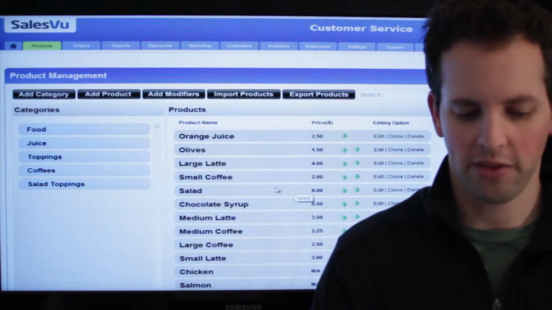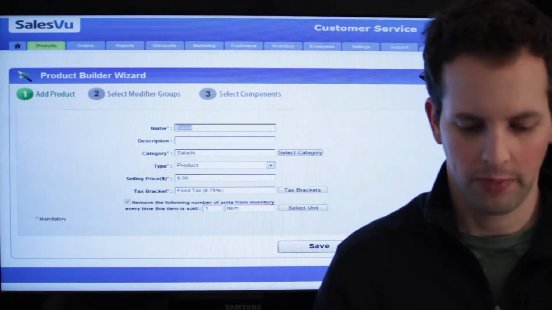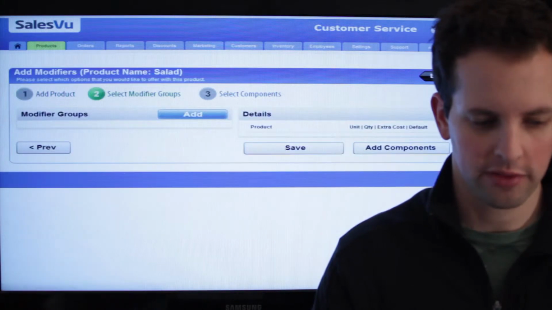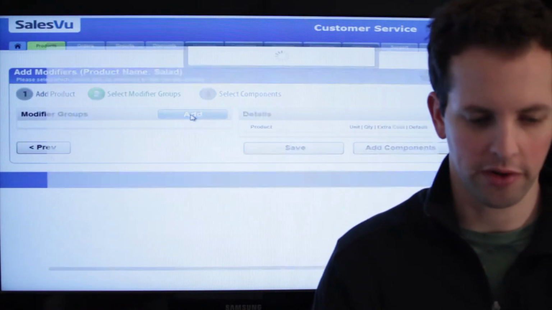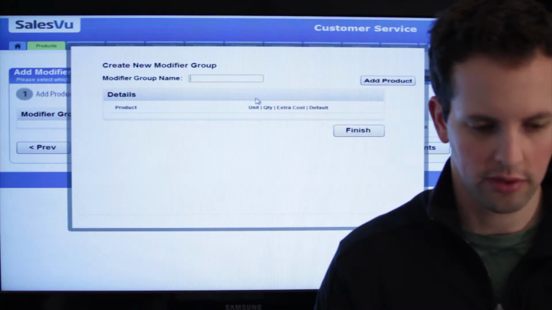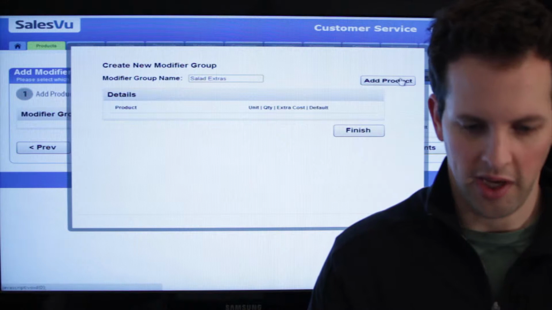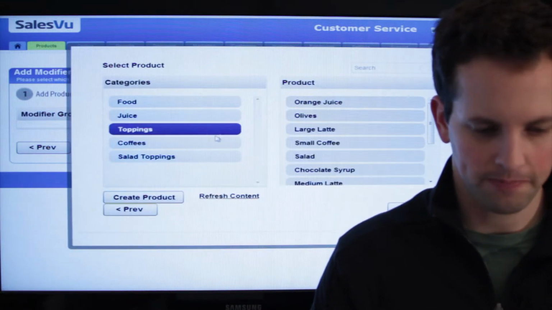So next we'll want to add those items to the salad. Basically we'll find the item and hit edit and click add modifiers. First you want to create a modifier group. We have a couple in here, but we'll create a new one called salad extras. To add products, you click the add product button.